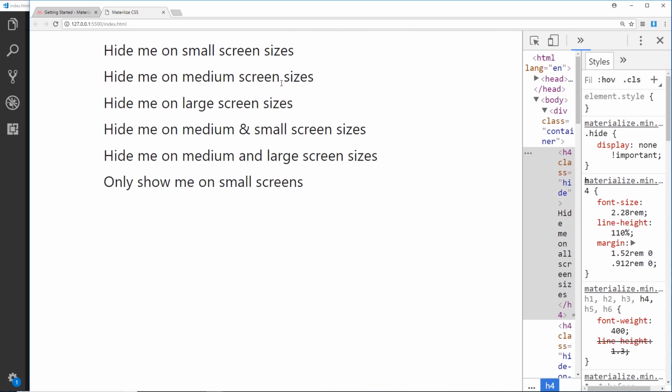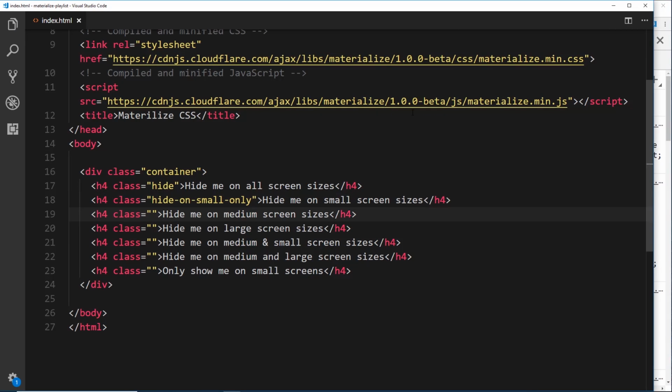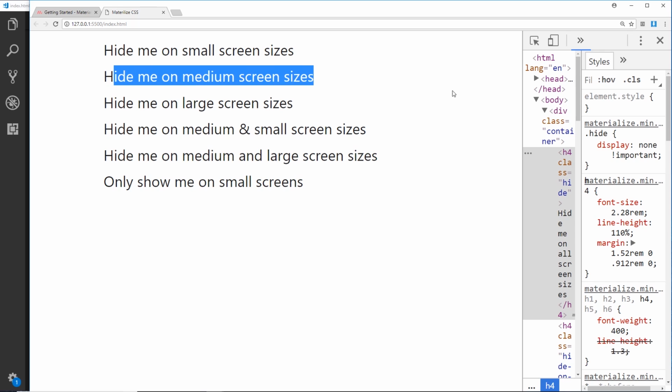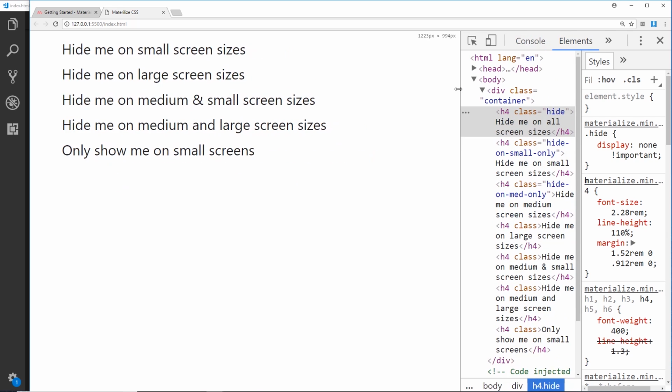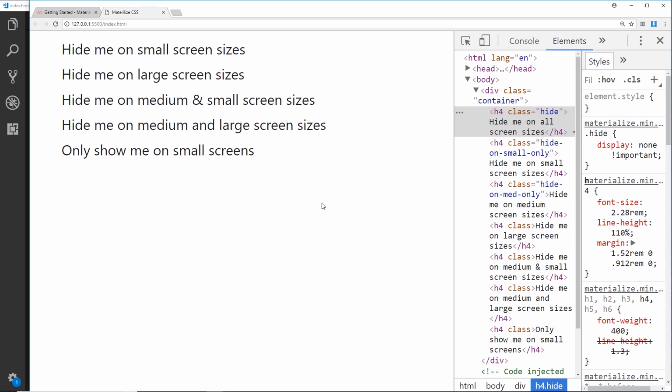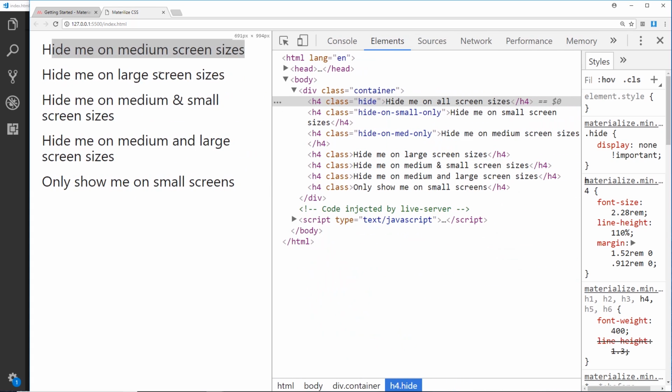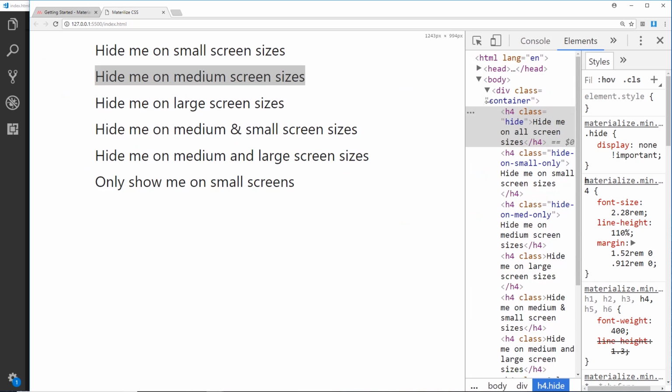Okay, the next one then. Hide me on medium screen sizes. All right then, so this class is going to be hide on med only. All right, so if we save that, this should only hide it for medium screen sizes. Let's have a look. We can see it currently there, but if we just go down a little bit, it should start to hide in a second. There we go. So this is a medium kind of size screen, and it's hiding it for that screen size. However, if we go below a medium-sized screen to a small screen, then we should see it pop back in. Hide me on medium screen sizes. Cool. So we're just hiding it for that medium screen size only. All right then, so what's next?